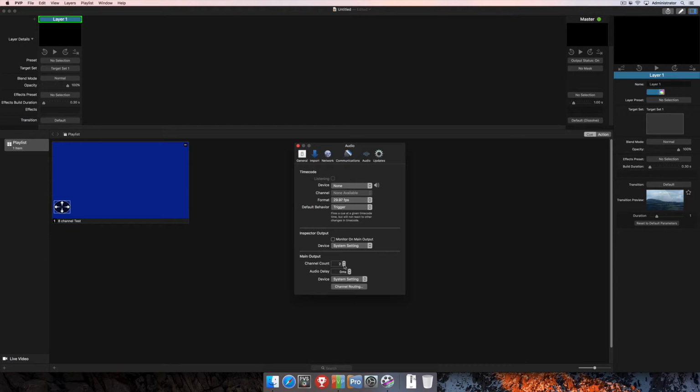If you have any form of audio output device connected to the computer, you can actually change the number of channels that you're outputting from PVP. You can see that this is by default 2, which would be similar to a stereo output. And you can click this button or enter a number to get all the way up to 16 channels of audio coming out of PVP.